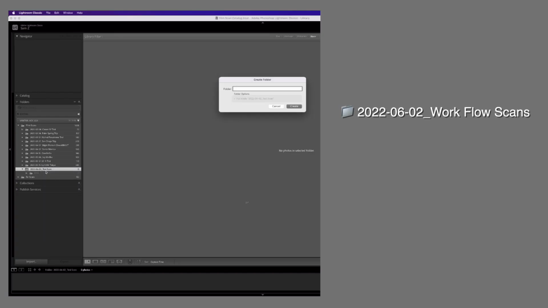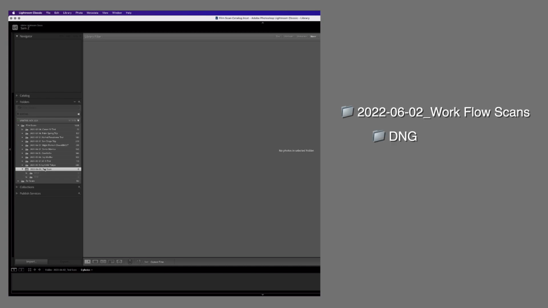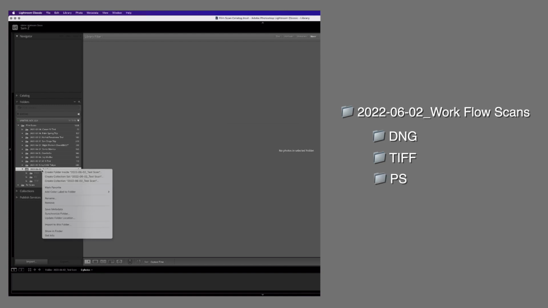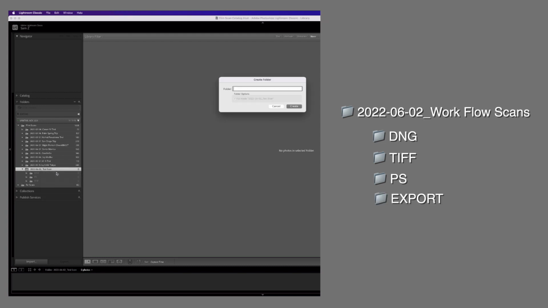Then under the main folder, I'll typically have a DNG folder to keep all the negative scans, a TIFF folder for converting, a PS folder for editing, that stands for Photoshop, and an export folder for the JPEG files. This is pretty excessive. I know you don't have to have 4 duplicates of every single shot. Let's just do it this way for the sake of explaining my workflow. You can delete or combine some of these folders later.